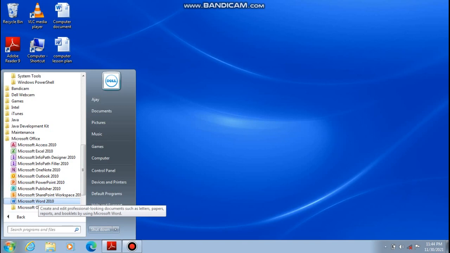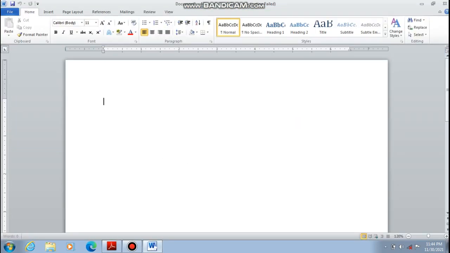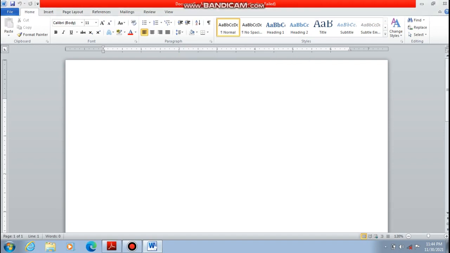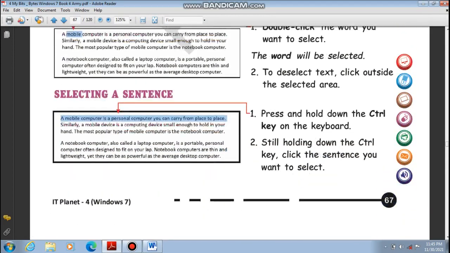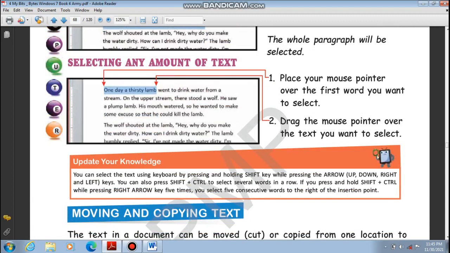Today's chapter we are going to begin with Microsoft Word 2010. Now click here. The MS Word window will be opened in front of you. This is Microsoft Word. Okay. So this is how we open the document. Now according to the book, the first one is selecting a word, then selecting a sentence, and then selecting a paragraph or selecting any amount of text. I'll show you everything on the screen.